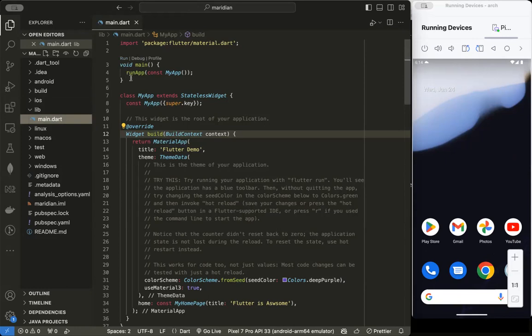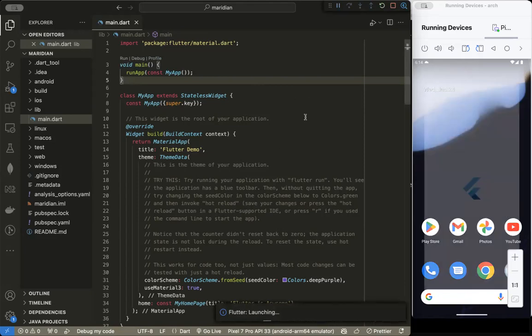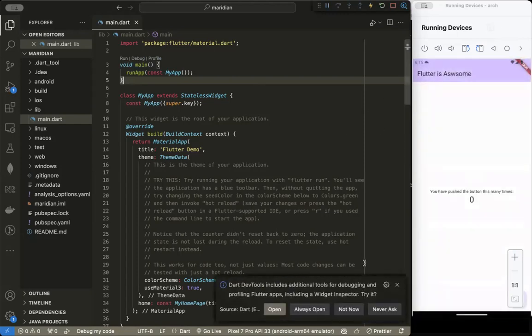Okay. So what I'm going to do is, I have these run and debug options on top of my main method. In here, I'll just choose debug. So you guys can see on the bottom it says Flutter is launching, and it will take a little bit of time for the first launch. And you guys can see it is showing Flutter is awesome.